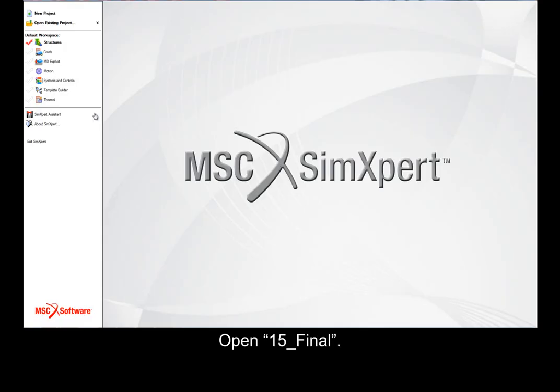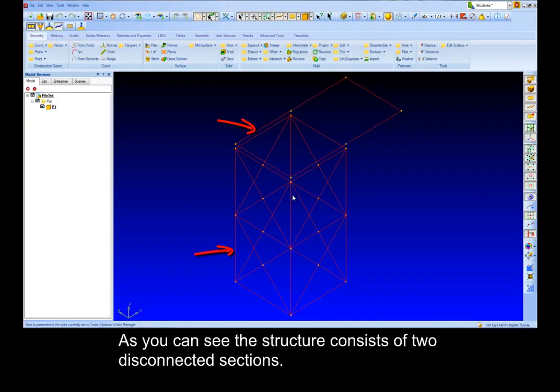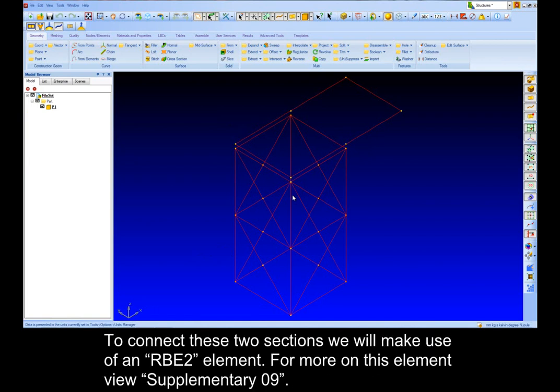Open 15 underscore final. As you can see, the structure consists of two disconnected sections. The top section was created so that there is space for the I-beam, which will be created later.